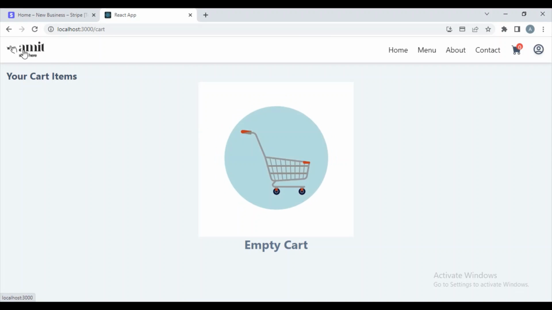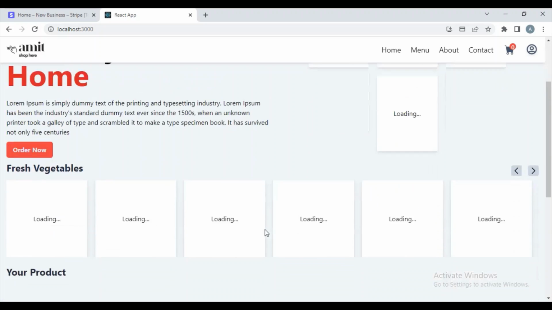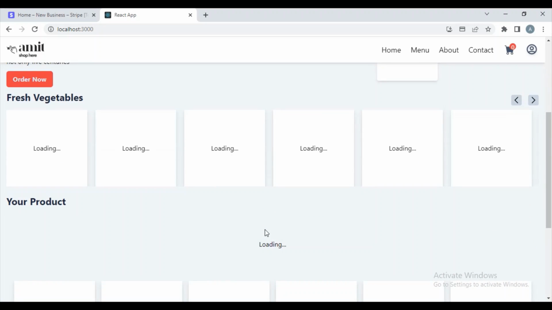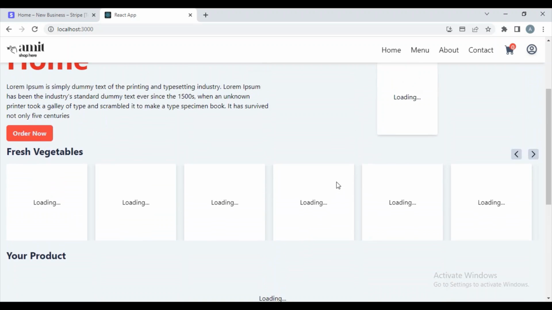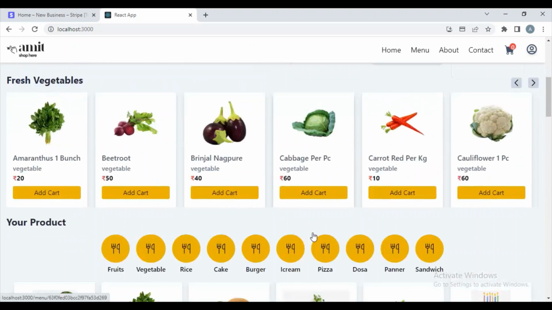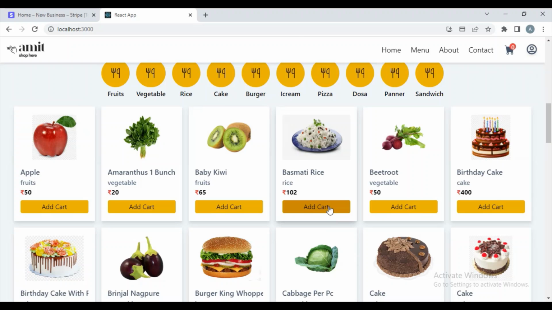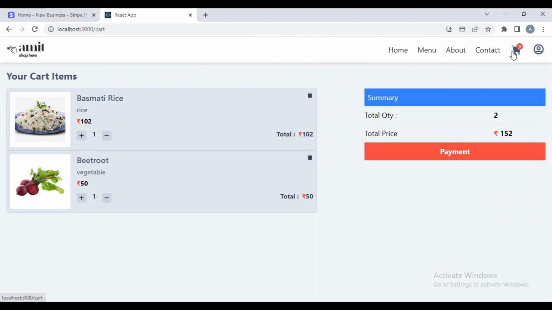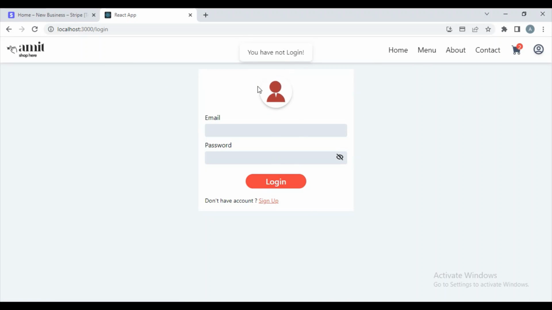and okay, now this page is loading, and now let me add some product and come here on the cart section, and when I click on the payment section, you have not logged in, and it will redirect to my login page. Yeah, now it is okay.